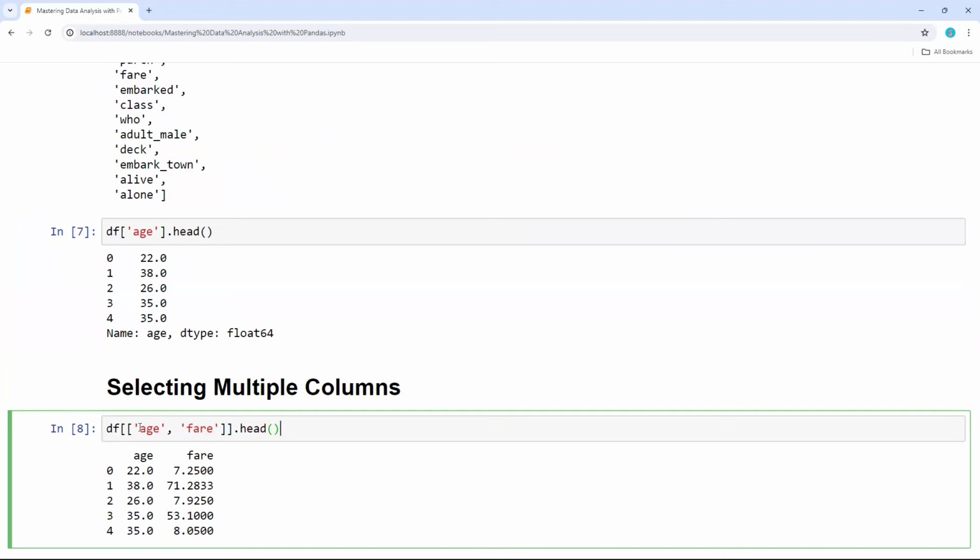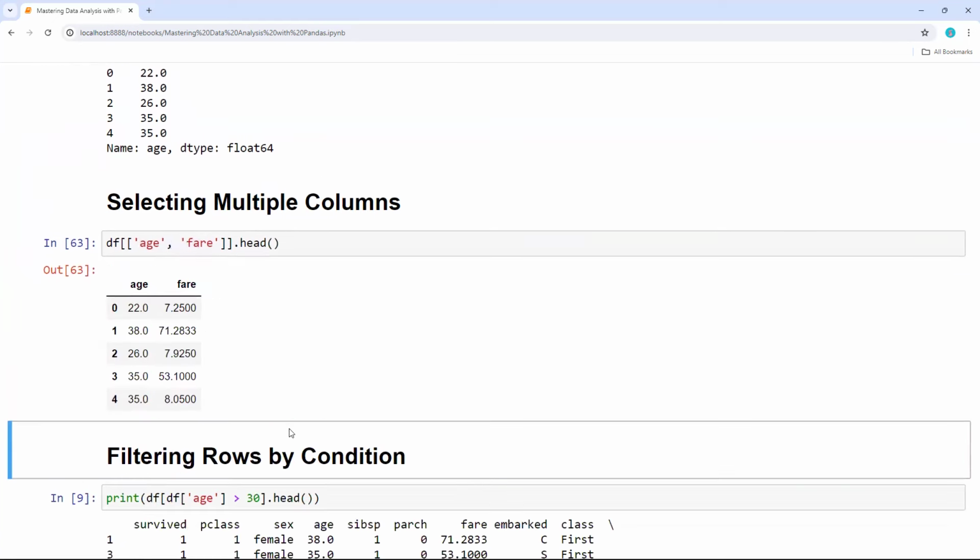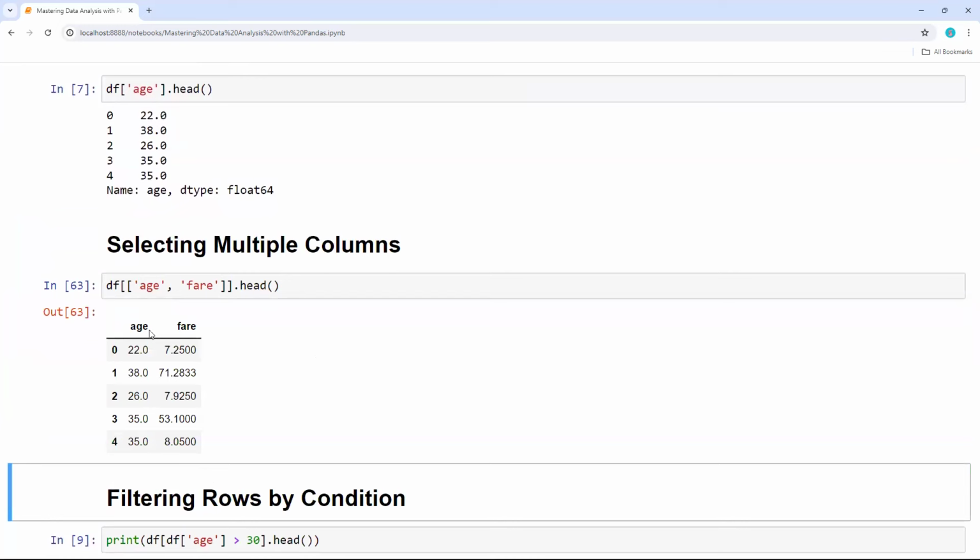So here df dot I passed a list of age and fare. Now I wanted to see, so this is my new data set. Sometimes when we are working on larger data sets where there are a lot of unnecessary columns that we do not need, and I just wanted to do some analysis on the required columns, then you just filter it out. Just take those columns and start the processing. So that is how you can take it.